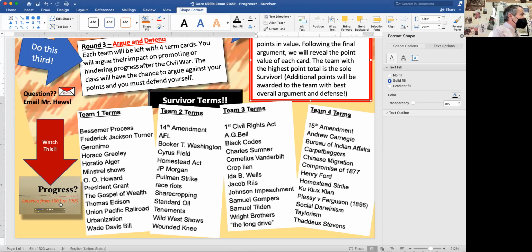And what I mean by that is, secretly, each of these terms has a point value from 1 to 5 points. The terms that are more important are worth 5 points. The terms that are worth less are worth 1 point. The more points you have, the more likely you are to win Final Survivor.